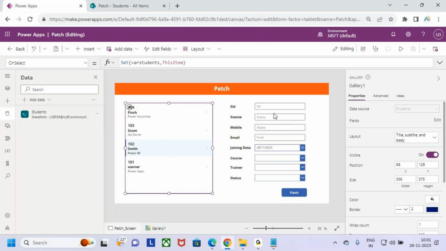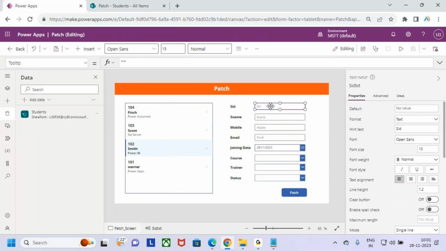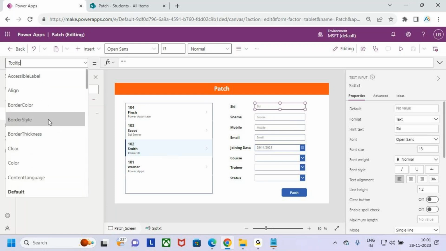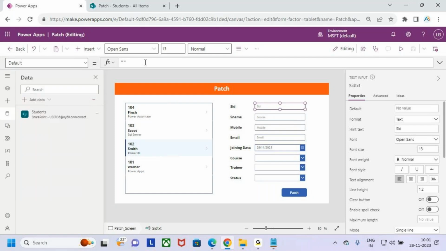Next, once after declaring the variable and storing the selected item details in that variable, now go to the controls. Go to the student ID control. Now this control has one property. What is that property? The Default property. Go to the Default property. By default it is not having any data. Now just remove this, remove these double quotes.